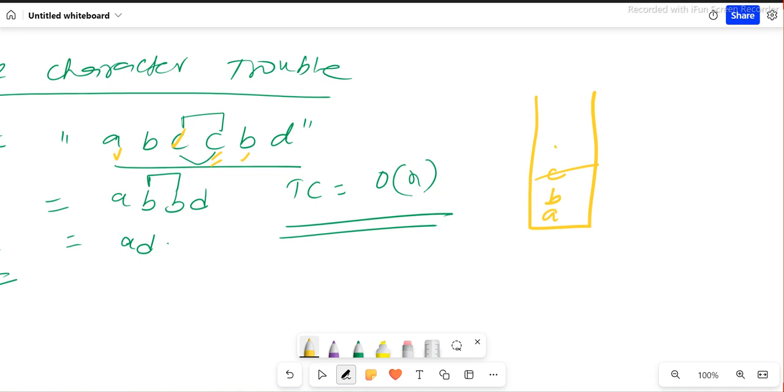The moment I try to insert B here, I also check my stack. What is the top of my stack? In this case, this is my top, because the C is removed. So the top of the stack and the current character I'm taking are both the same. In that case, this also needs to be removed. Now again, I move here and check whether D and the top of the stack are the same. Those are not the same, so I can insert it. Hopefully this is making sense.